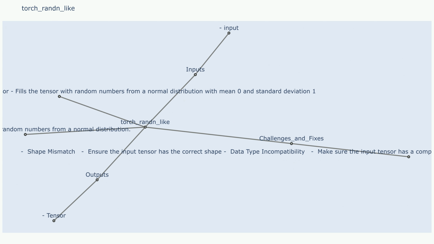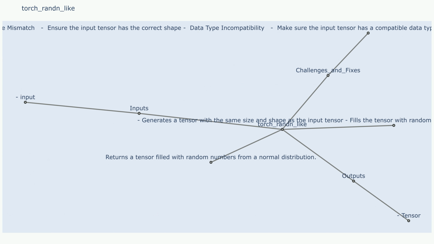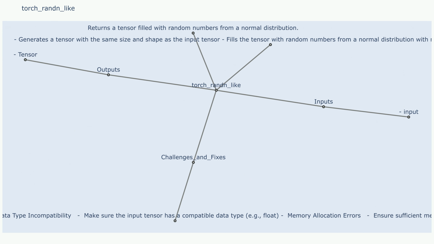Challenge 1: Misunderstanding the input argument. The function requires a tensor as input, not a scalar or other data type. Sample use case that resulted in challenge 1: calling torch.randn_like(5) would raise an error because 5 is not a tensor. Fixes to challenge 1: Ensure the input argument is a valid tensor.